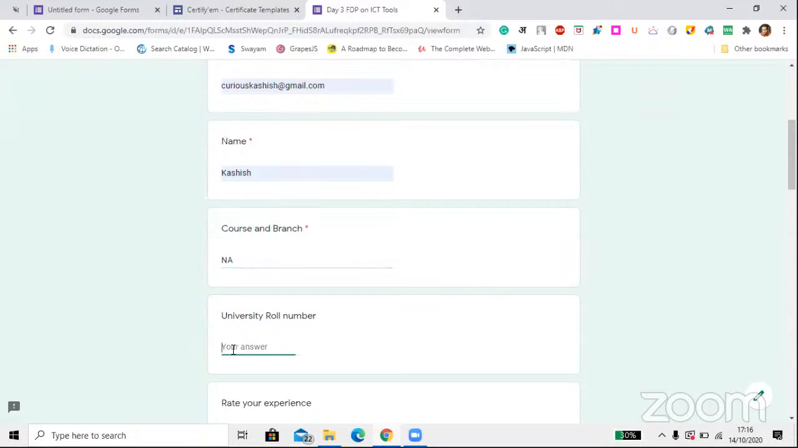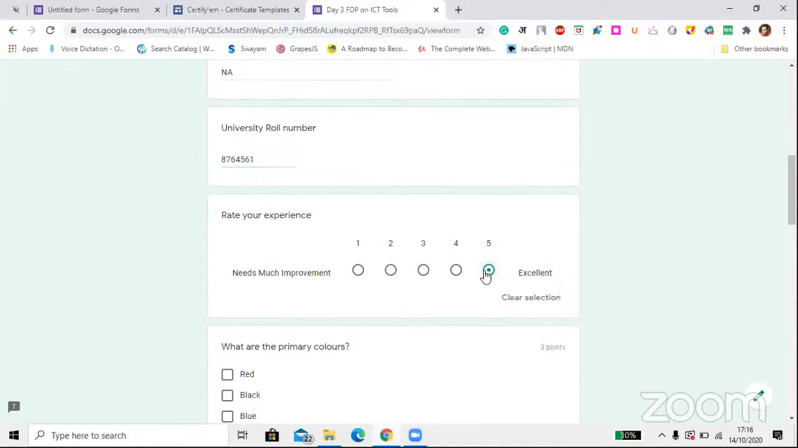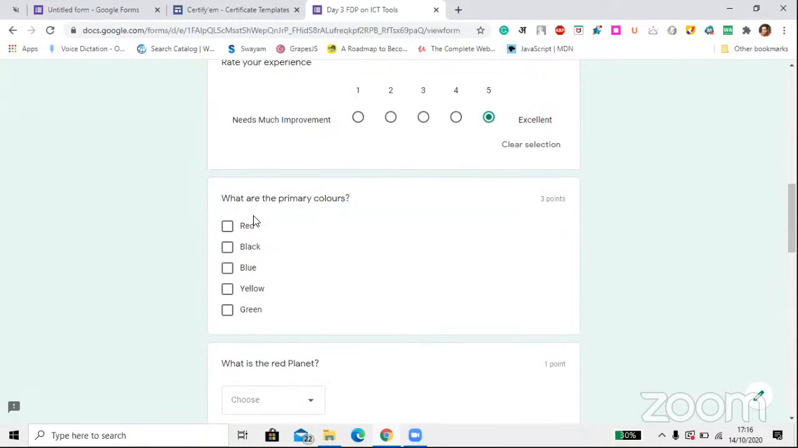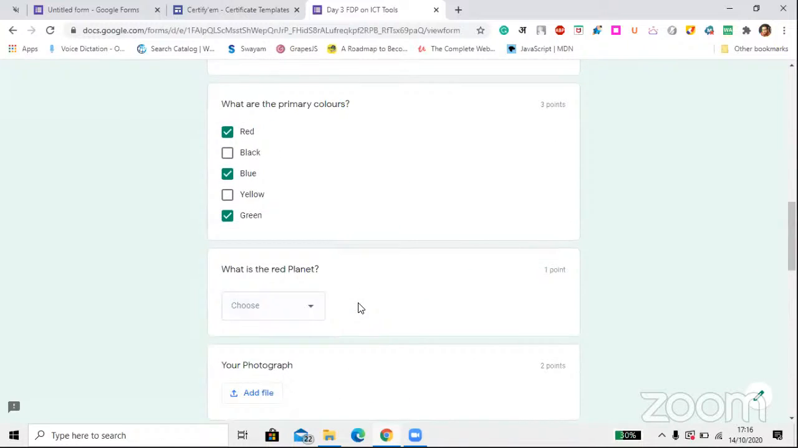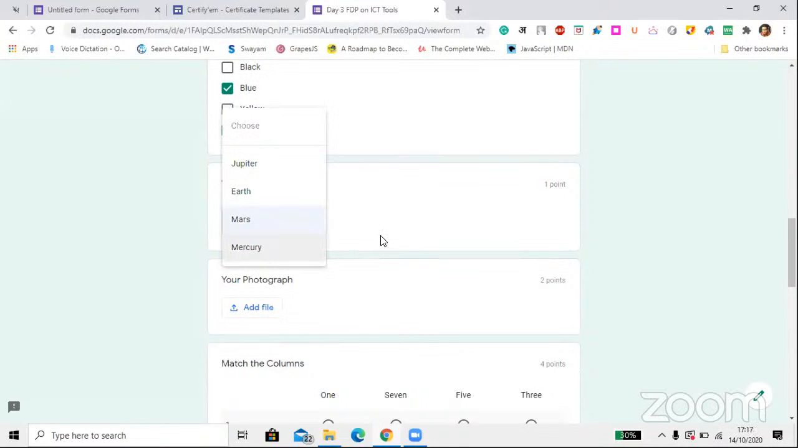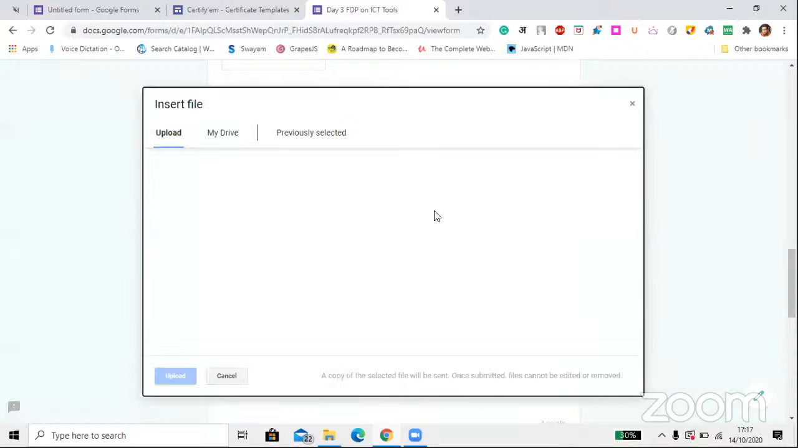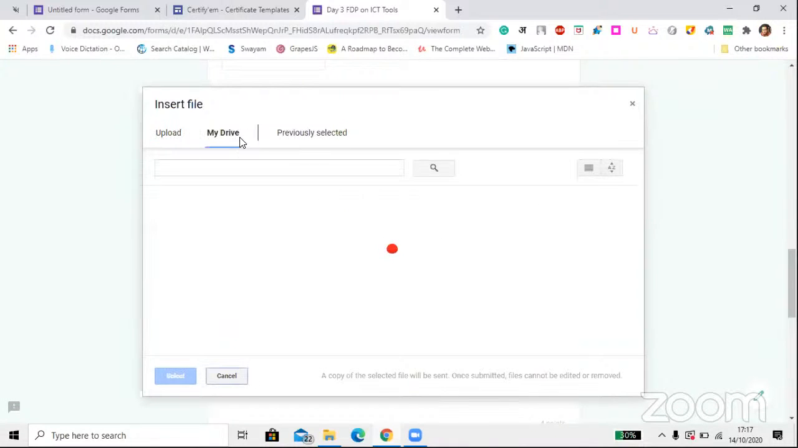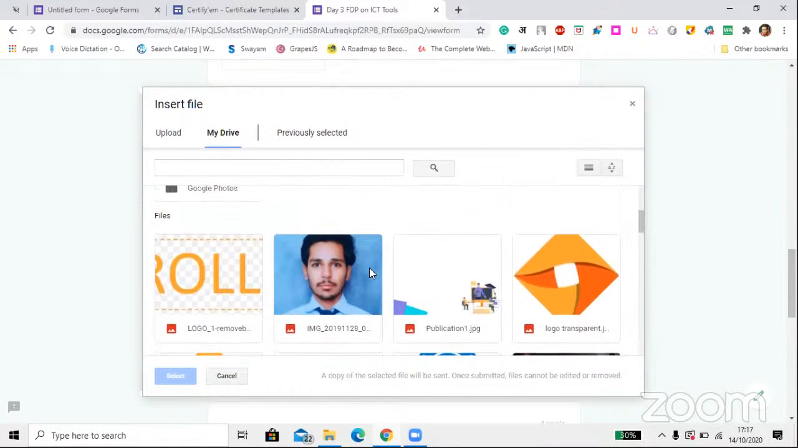University roll number, I have to enter a number. Experience is 5, and the primary colors are red, blue and green. So this is also kind of a multiple choice question. The look is different, as I told. This kind of drop down will appear in which I can select the correct answer, and here I need to upload a photograph. I can upload one, or I can choose it from the drive. If I have any photograph, I can use that.